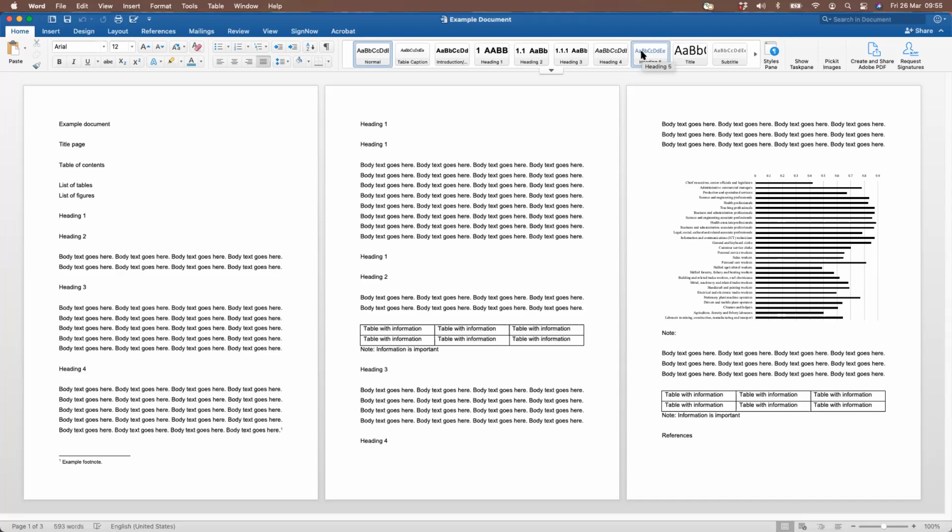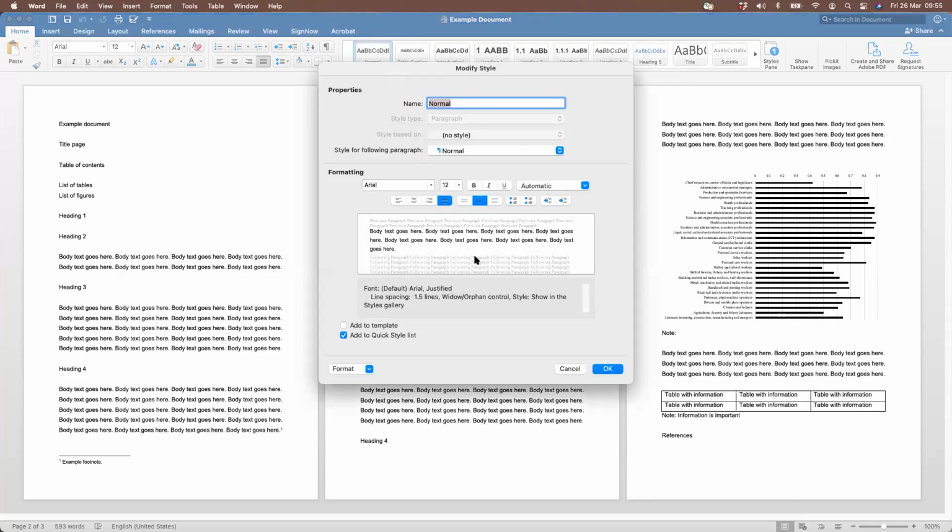So here I've put in heading 1, 2, 3, and 4, and then I put in body text. You'll see that the first block here is highlighted, which is normal. You can see that normal is Arial, and the font size is 12. If you right click on this normal and say modify, this is where you'll see the settings for normal style.